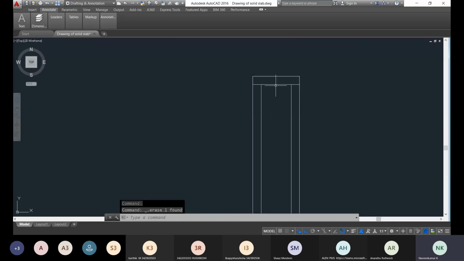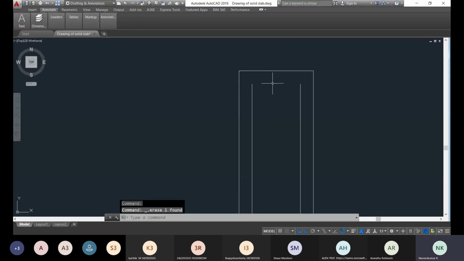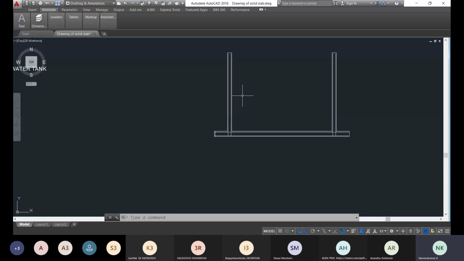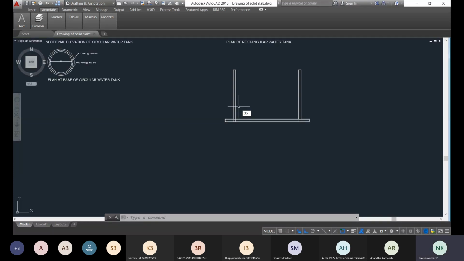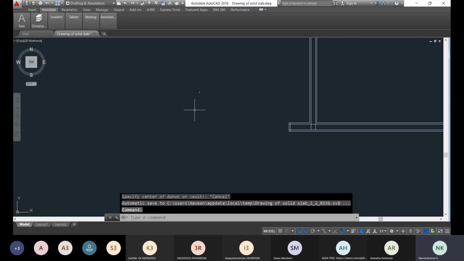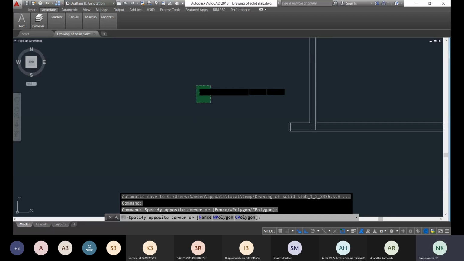Now the main reinforcement detailing for the two layers we completed. For the same, we are going for the distribution reinforcement detailing. What is the dia of the distribution reinforcement? 8 mm is the dia of the distribution reinforcement. Okay, internal dia is 0, external dia is 8. You create the donut. Then you copy the donut and you follow the array command to create the reinforcement. Move enter.